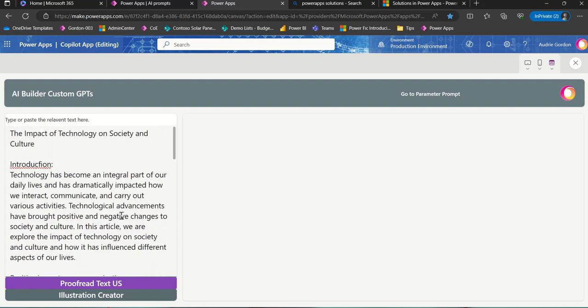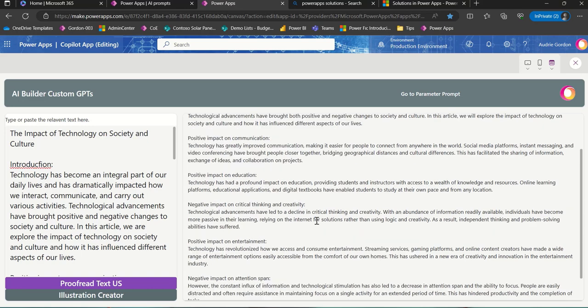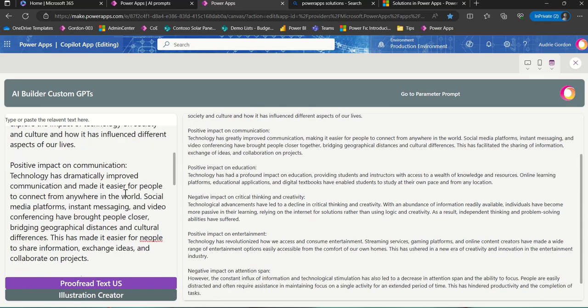And basically all I'm going to do is use my custom prompt. And again, this is not going to recommend changes. It's actually going to rewrite this, removing all the typos and the grammar mistakes. So you'll see introduction is now correctly spelled. The grammatical error about "we are explore" is now "we will explore." I think, where did we have people? In positive impact on communication. See, brought people, easier for people.